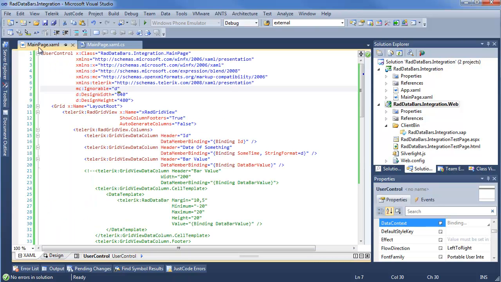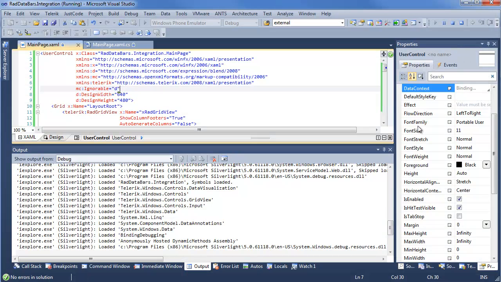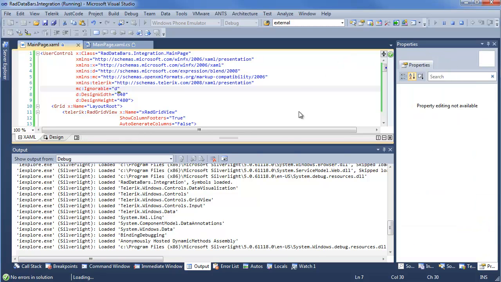Now if we go ahead and run this project, we can see what it looks like without any data visualization looped in. Now with our project loaded, we can see the ID, the date value, and that bar value. Except like I said, there's no data visualization involved here, so our bar value is looking kind of boring. So we'll go ahead and close out Internet Explorer, and we'll make our first change, which is incorporating the RadDataBar.